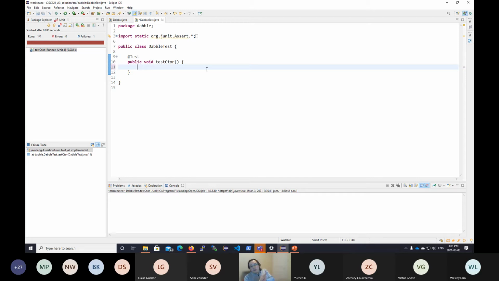So I want to test the constructor, which means I have to call the Dabble constructor with some known inputs. So I make a Dabble B, and I now need to pass in 5 strings. These are the 5 solution words. So I need a word of length 2, bit. Oops, sorry. I need a word of length 3. I need a word of length 4. I need a word of length 5. I need a word of length 6.